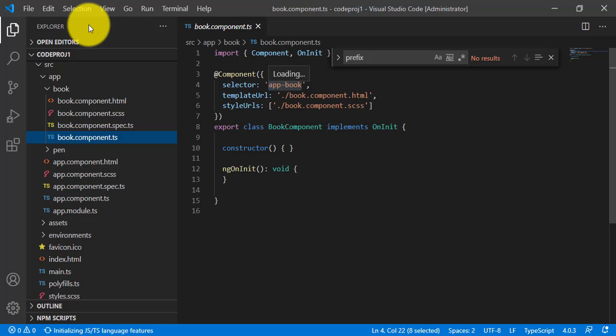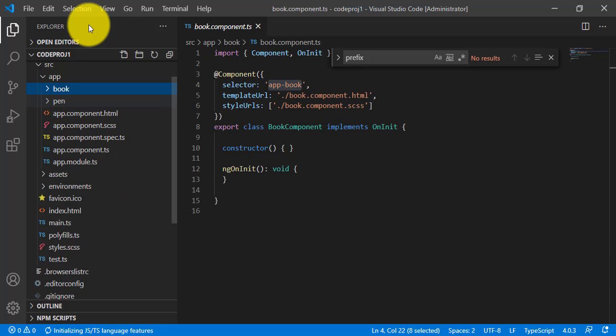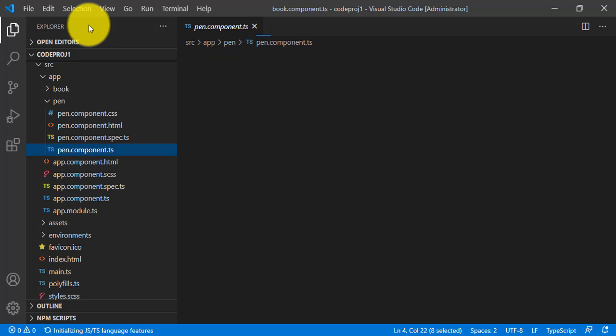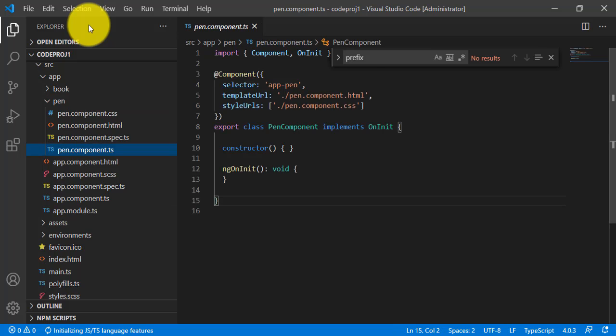So if you go to the pen component, check the selector. If you open the pen.component.ts file, you will see the selector as app-pen. Here app is the prefix and pen is the component name. In our next step, I'll show you how to change the prefix name using the ng new command and mention the prefix value as per your requirements.